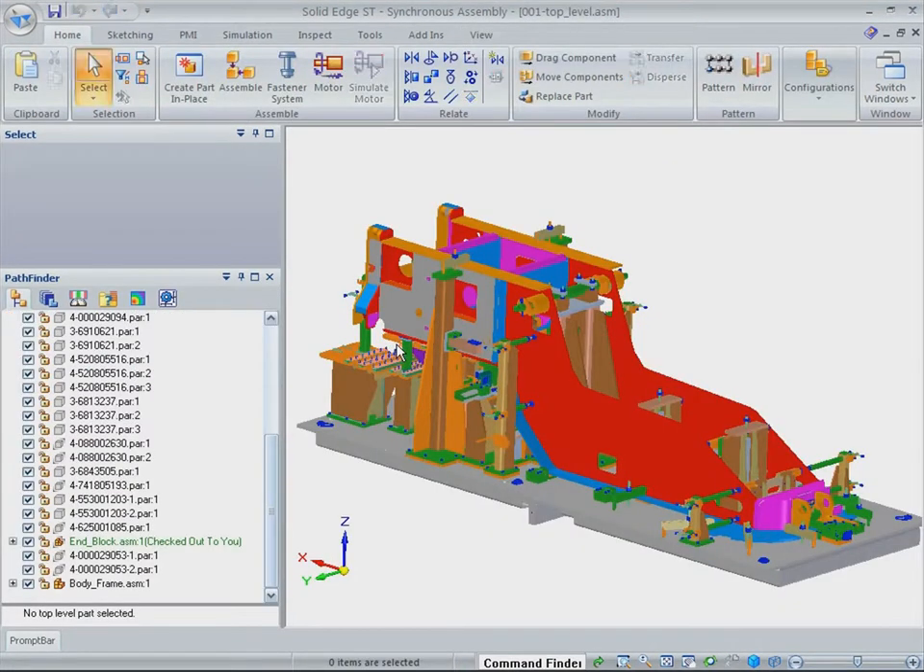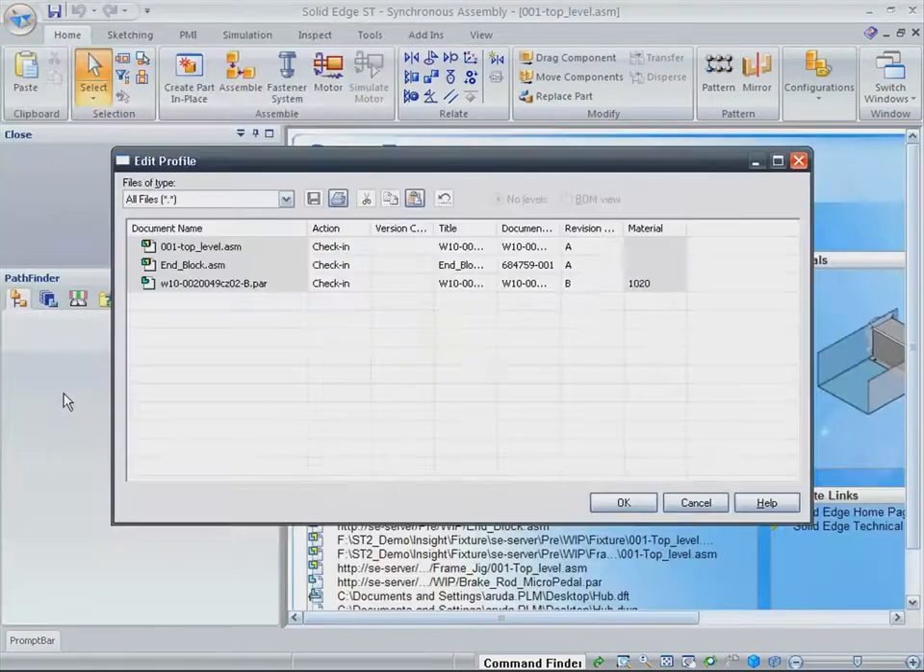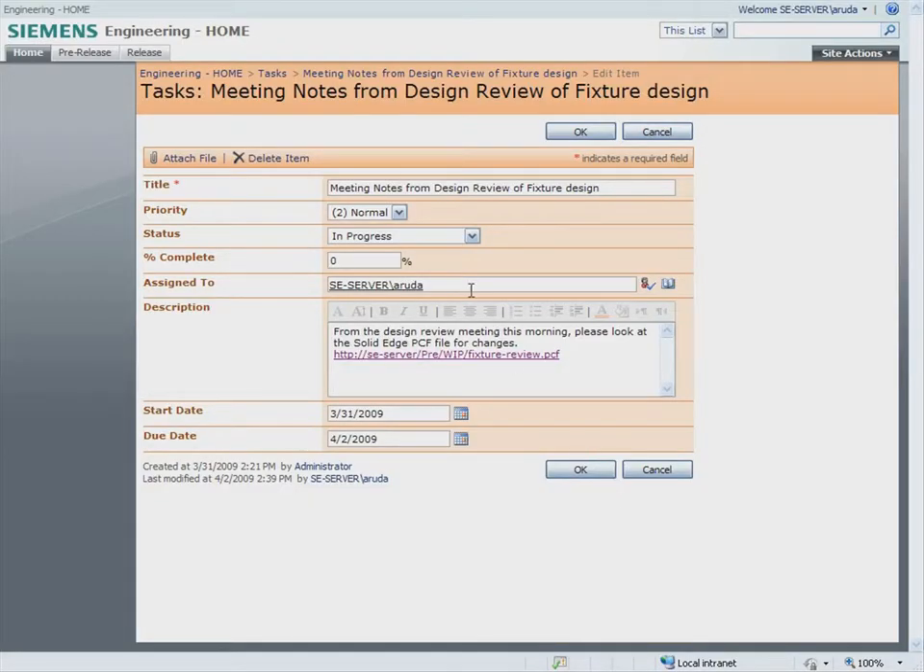We close the subassembly and return to the top-level assembly. When we close Solid Edge, the system detects which parts and assemblies have changed and presents a dialog that confirms that these parts will be checked back into the database automatically. Back in the web portal, we change the status of our task to completed.